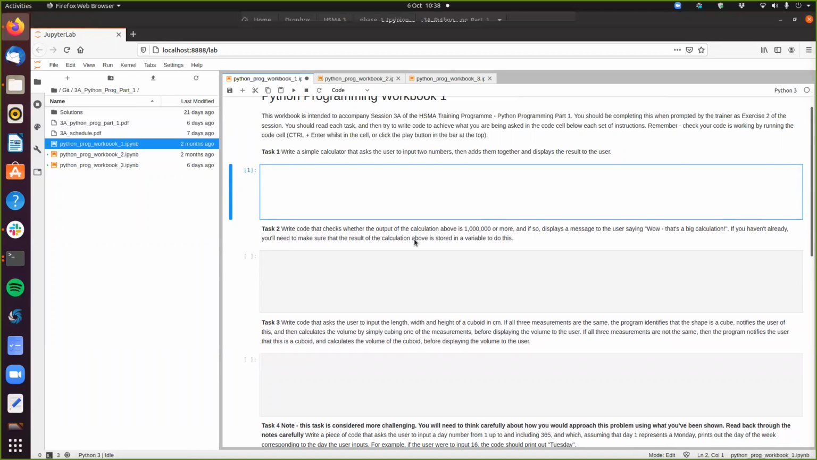In the second block, I want you to write code that checks whether the output of the calculation above is 1 million or more. So whatever comes up here, if the result of that calculation is 1 million or more, it displays a message to the user saying, wow, that's a big calculation. So if you haven't already, you'll need to make sure that the result of the calculation you store in task 1 is stored in a variable in order to allow you to do that.